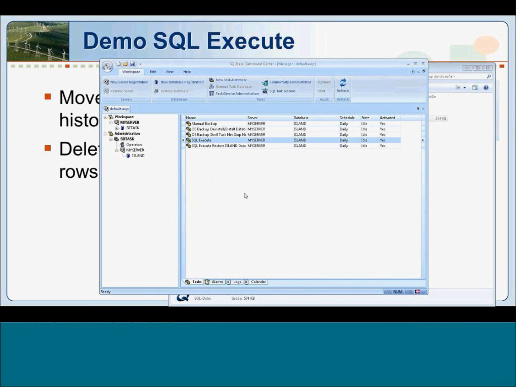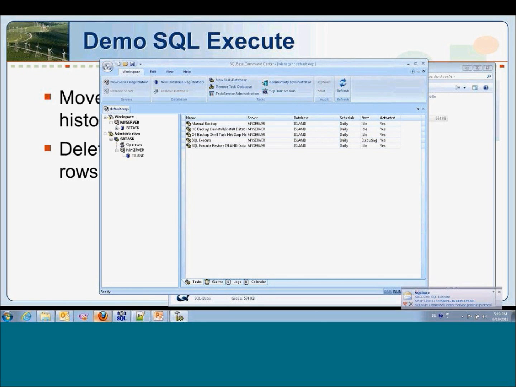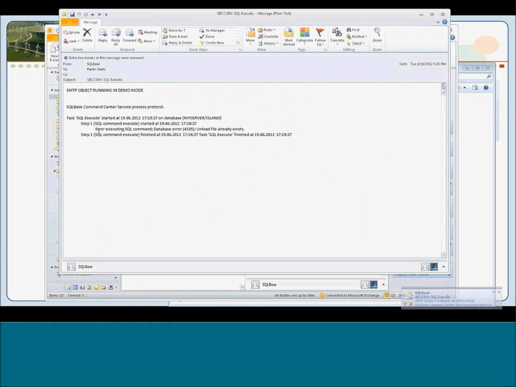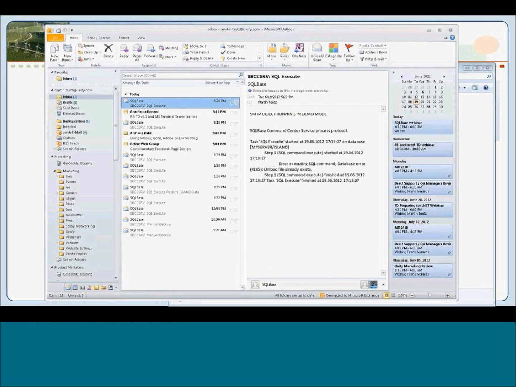So this is executing, doing the unload database task again. Should be getting an email soon. Here it is. And you see there's an error now, and it says unload file already exists. So this is quite helpful, that if you get an error, you have that email.